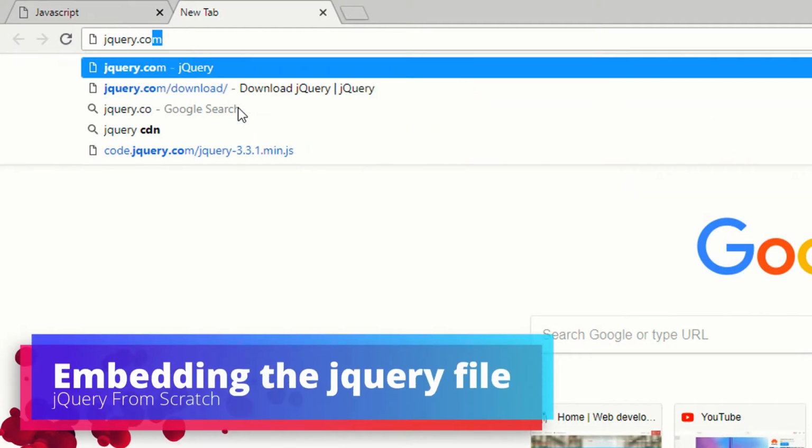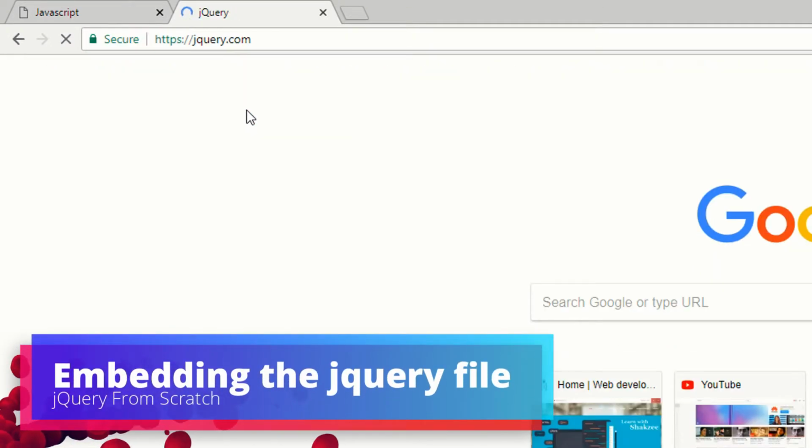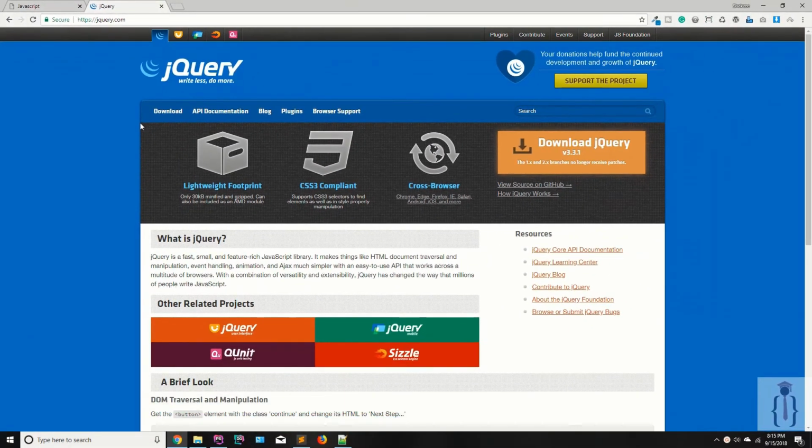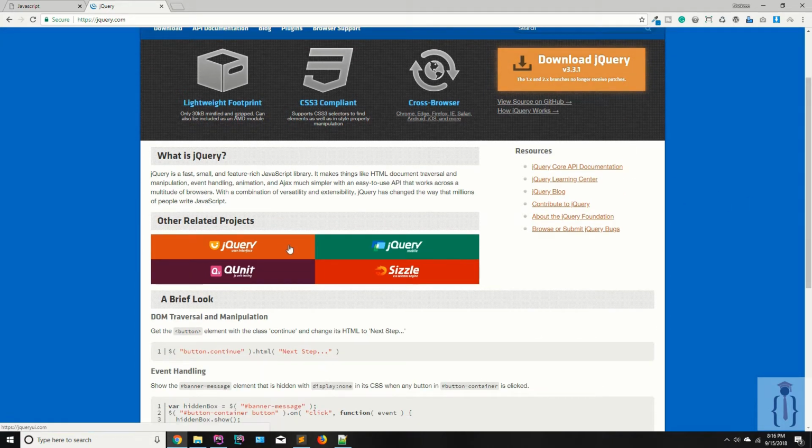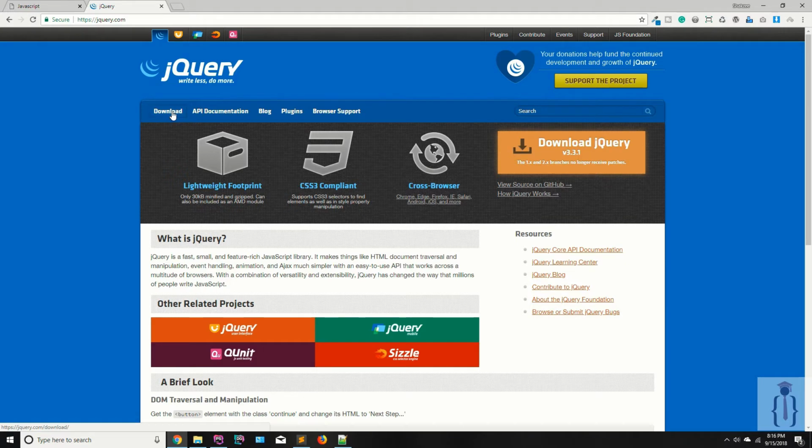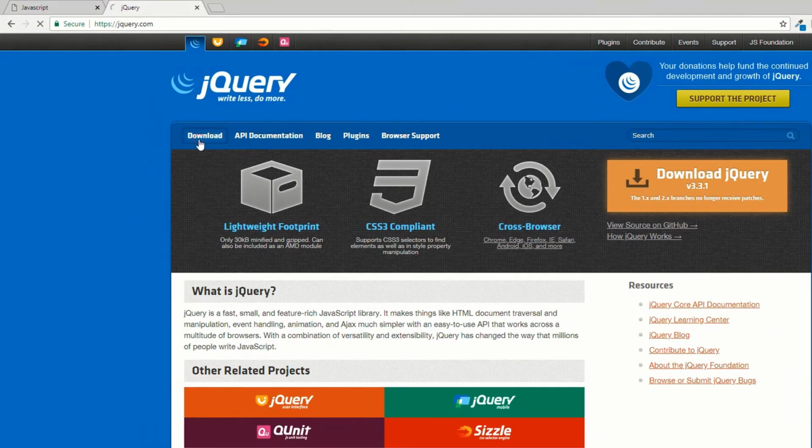Go to jquery.com. This is the official website where you can download the jQuery version. While I'm recording this lecture, 3.3.1 is the current version. Okay, so as you can see, they have the download button. Click on this download link.